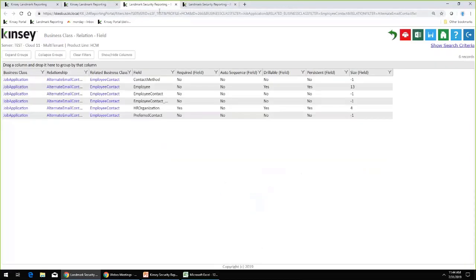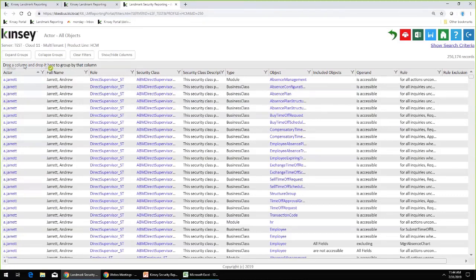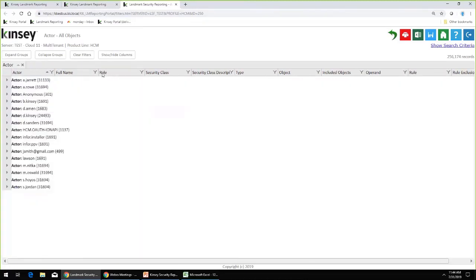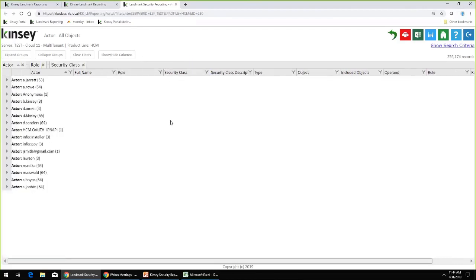So I'll close that out. So this was my actor, my 240,000. But again, I can just sort by actor, I can group by actor, I can group by role, right? So I can group up here, and I just have a lot of data here. So Ashanti Rowe has 64 roles. I can also group it by security class, same type of thing. Or I can invert it. I can find out every security class that belongs to a role. Any of that type of functionality, same as S3 and for Landmark.